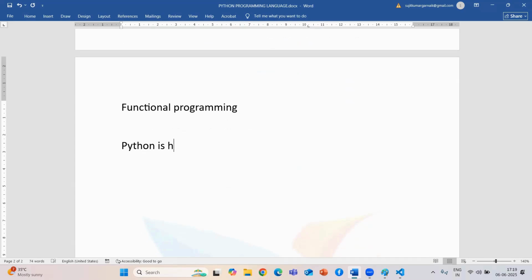Then the next feature, Python is a high-level programming language. Okay, what is the meaning of high level programming language, guys? It means we are writing our own code, and in the backend it will convert our high level code. We are human, so we don't need to write low level code. Python will understand that and convert it into bytecode.